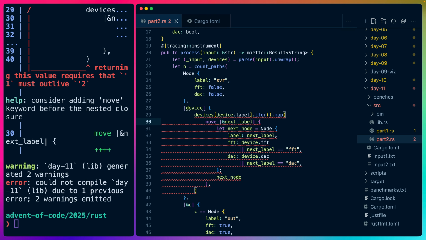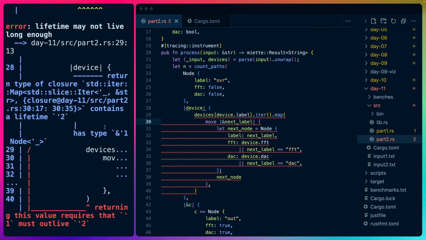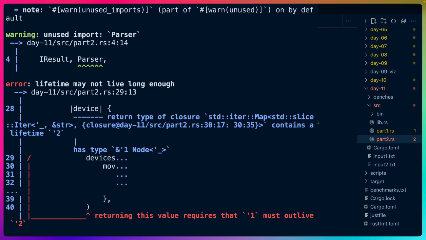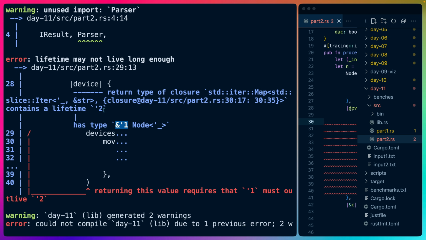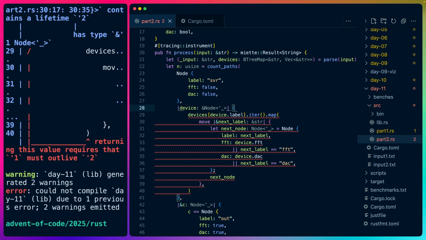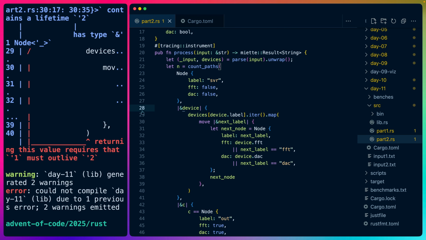And then when we put move on this closure, we're returning a value that requires that 1 outlives 2. Let's open this up a little bit and take a look. Device has a lifetime of 1, and lifetime of 2 is the closure. So on any given iteration, this is not actually going to produce that many items. So it really doesn't matter for us, and we could just copy this.